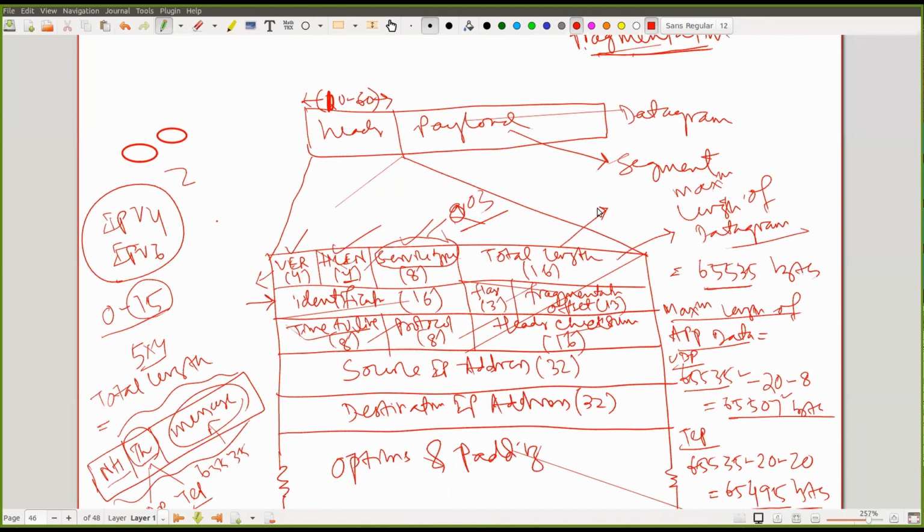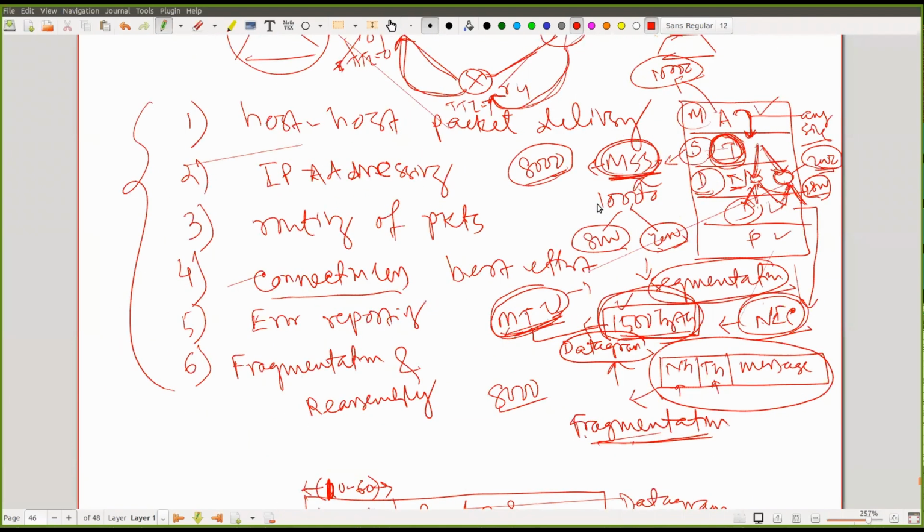Protocol field, if you look into this diagram, whenever I'm receiving a packet, first I'm receiving the packet at the physical layer. Physical layer is going to deliver the packet to the data link layer. Data link layer is going to deliver the packet to the network layer. Then the network layer is going to deliver the packet to the transport layer. In the transport layer there are two protocols running. One is TCP, one is UDP.